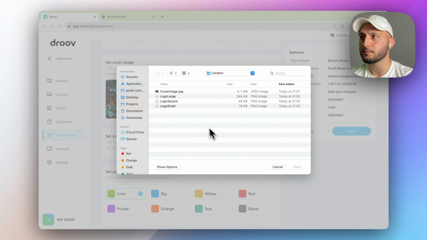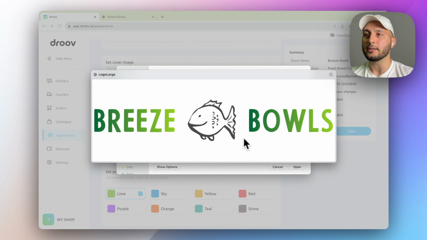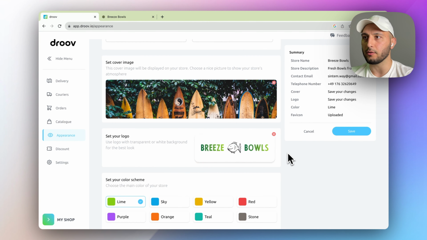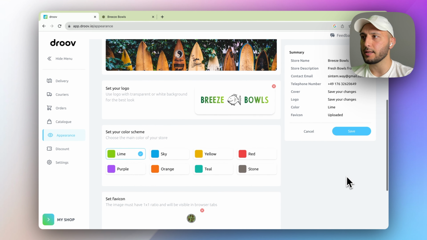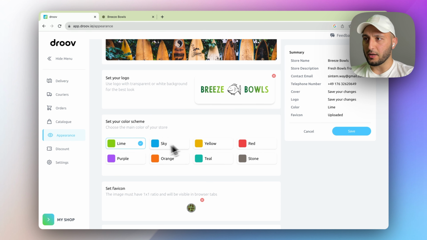And the logo, we have my logo. I would highly recommend using a white background or no background logo, because then it will look really good on your store. You can pick any other color, but I personally like lime because my restaurant is kind of green styled. And as a last step, you can check a favicon.